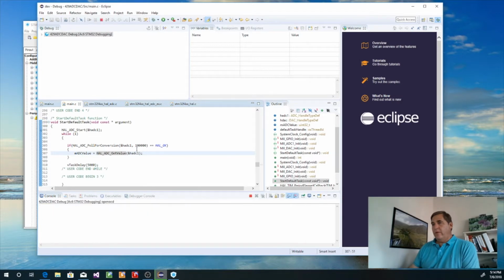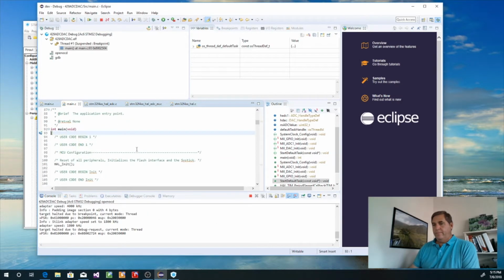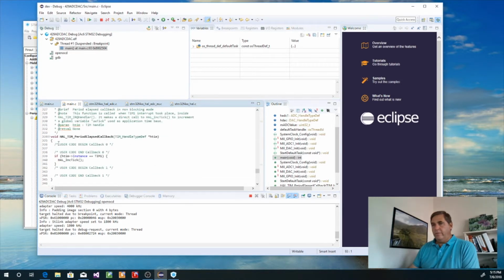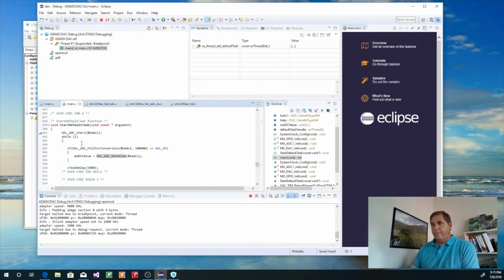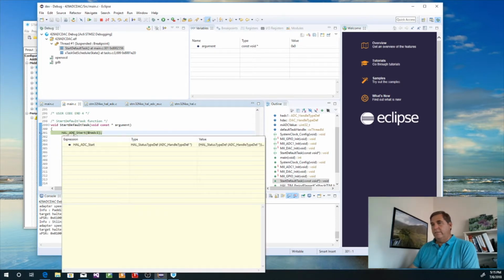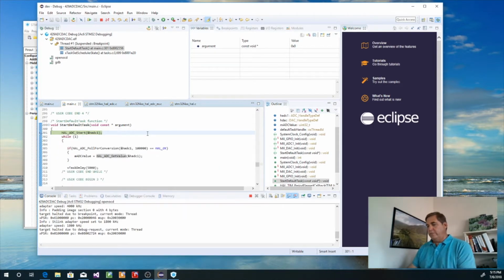Okay, we're going to run it. Stops at main. I'm just going to go resume, because I should make sure I have a breakpoint. Let's go down to our code, make sure we have a breakpoint. And we do. So we just run. It started that task. This is the default task that it starts. Here's the start function, which is going to kick it off.